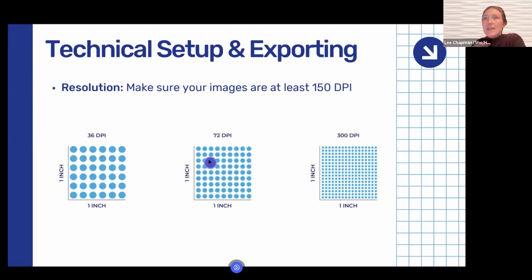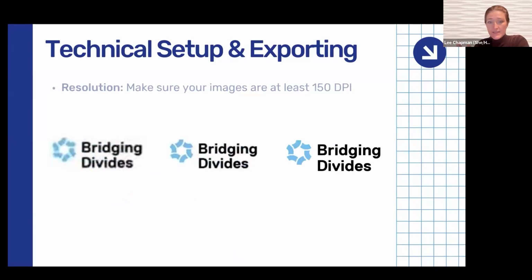72 is the minimum I would do for screens. And 36 is just never done unless you're being very deliberate about something being super analog or something like that. So here's an example of how this can look. For your printing, you want to export your poster at 150 DPI.